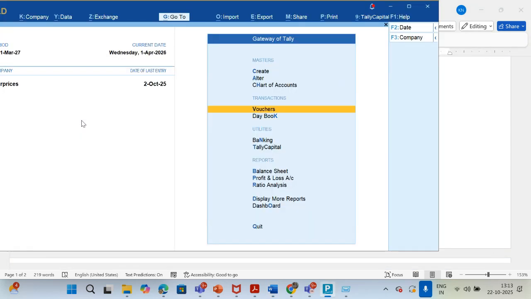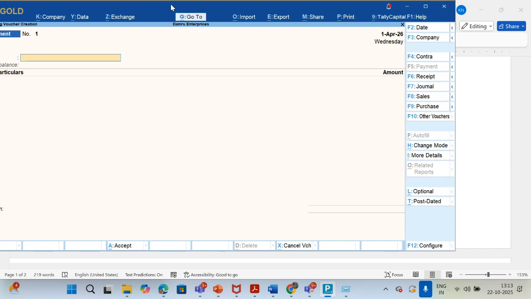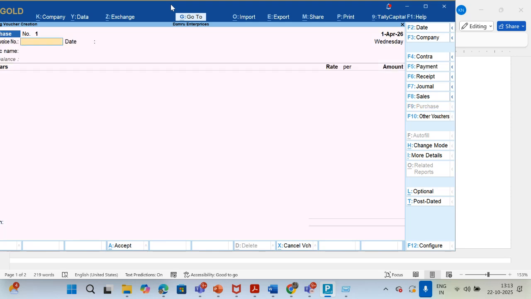So first of all, go to the vouchers. Make sure you change the financial year. If you are not changing the financial year, then you cannot enter the entry in the next financial year. First of all, you should change the financial year because you want to close the books and you want to open the next financial year books.